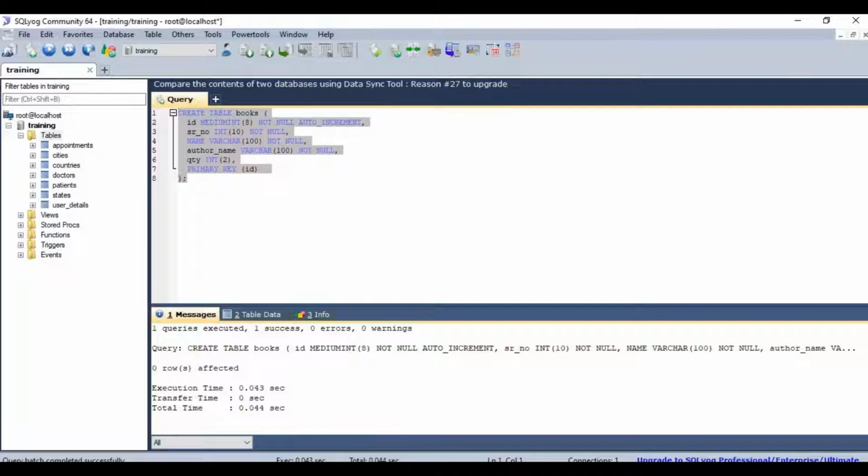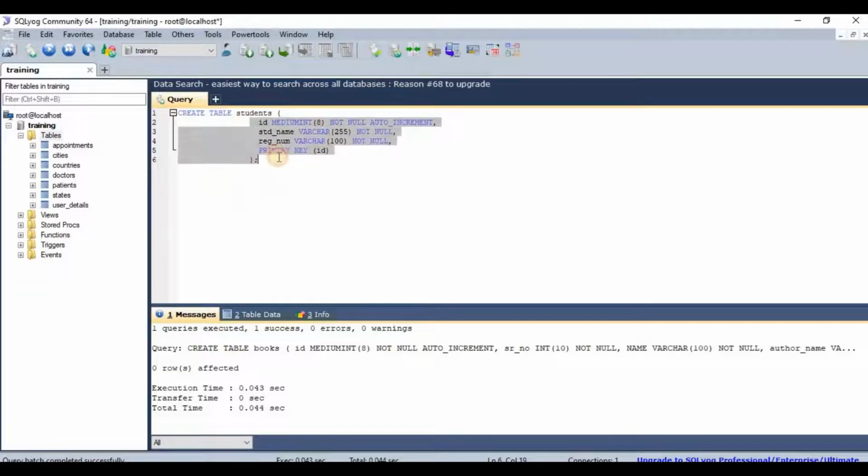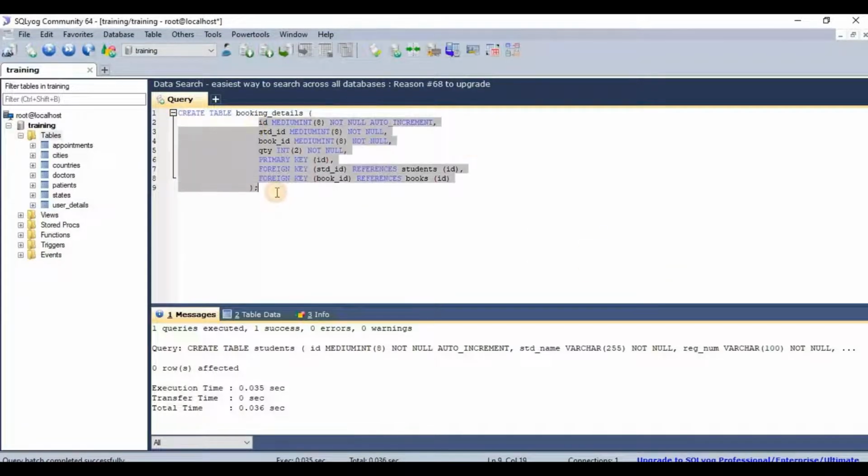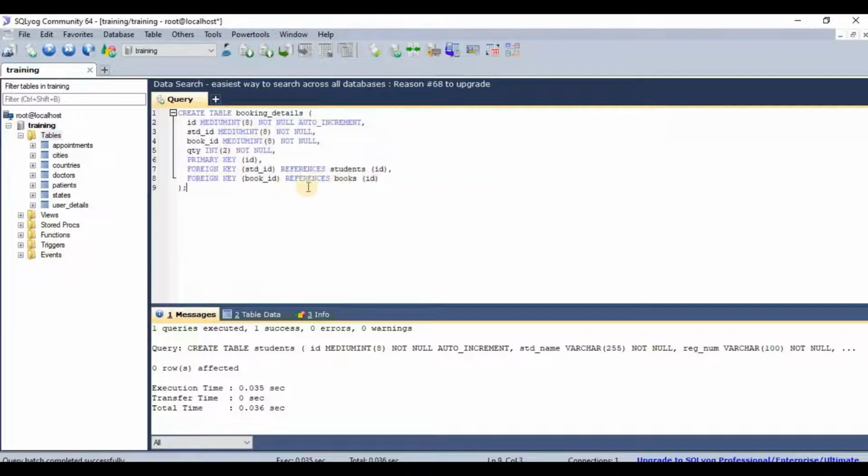Books is created. Next we are going to create the student table. This is similar to the previous ones, only a little bit of difference: ID, again auto increment, student name, register number, and ID is the primary key. Let me create this. Another table we need to create is a history table, for keeping the history of checking out and checking in the books.